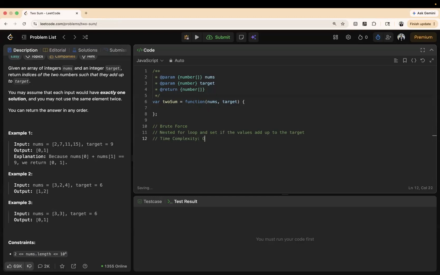Since we're doing a nested for loop, it's going to be O of n squared because we have the loop and then a nested loop inside of it. Now the space complexity is going to be only O of 1 since we're not creating any extra space to solve this problem. So how else can we solve this?